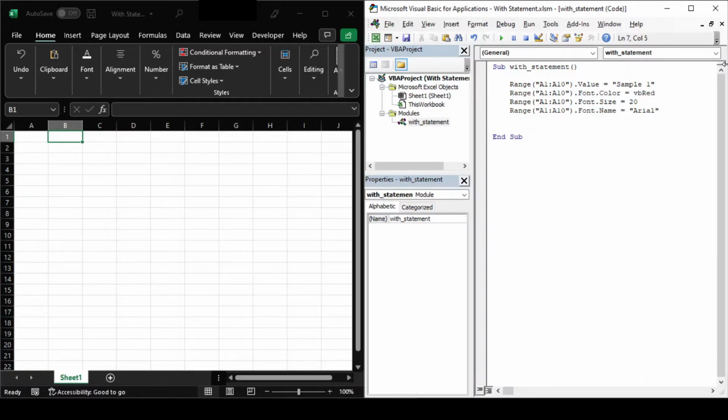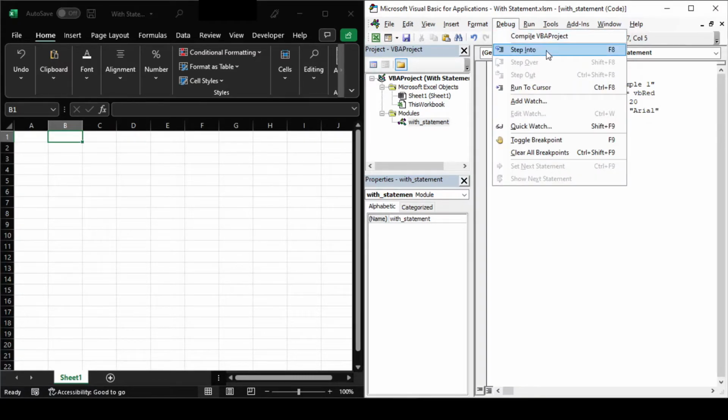We'll run the code in debugging mode so that we can see what happens line by line. To run the code in debugging mode, we'll need to go to the Debug menu and click on Step Into. Alternatively, we can also use the keyboard shortcut F8.